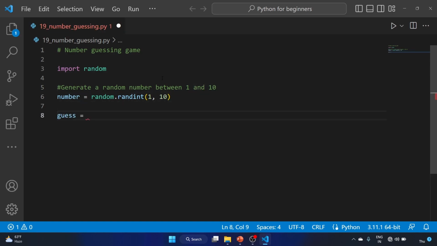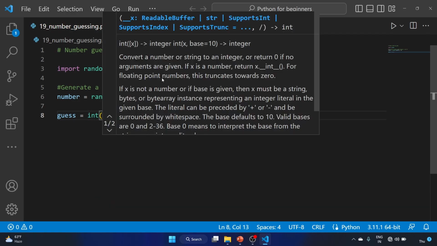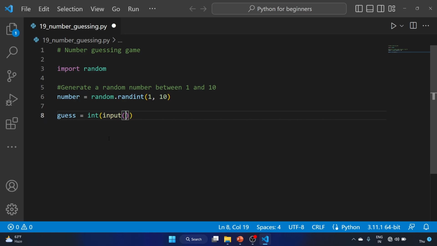Now we'll use the guess variable. We'll use int input. We are dealing with numbers, which is the reason we are using the int function. Guess a number between 1 and 10. Let me write the comment here: prompt the user to guess the number.